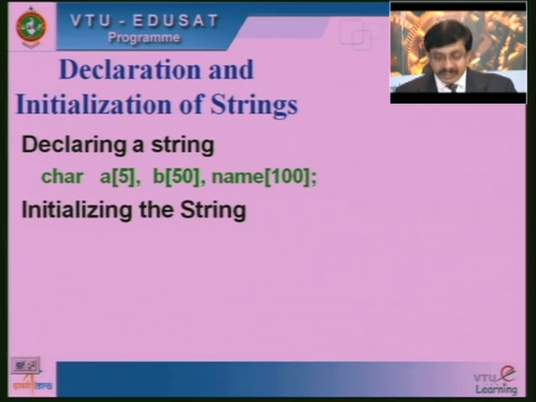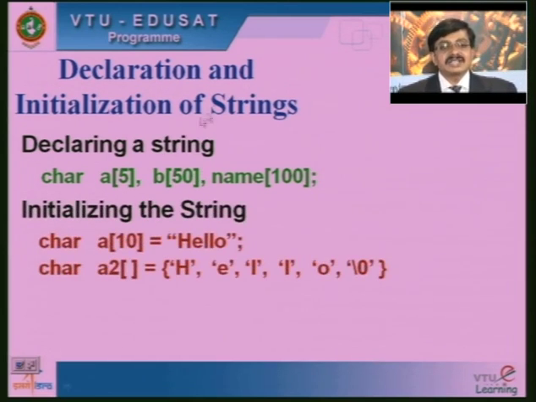Now, how to initialize the string. The initialization can be done at the time of the declaration as follows. Here we can see char a[10] = "hello". Here a is an array of 10 characters, and I am having the string within double quotes. When I have a character within single quotes, we call that a character constant. But when I have a sequence of characters within double quotes, we call that a string. A string is different from a character. A character within single quotes is a character constant, and a sequence of characters within double quotes is a string.